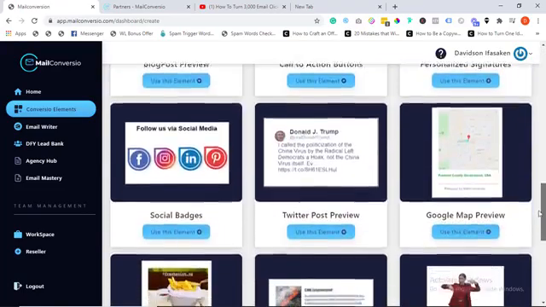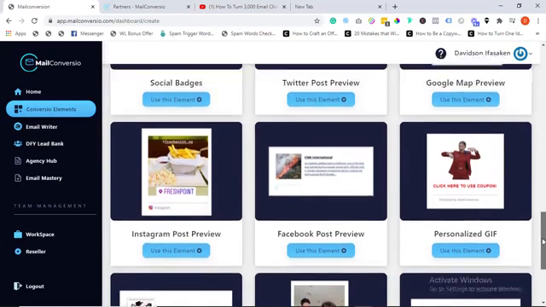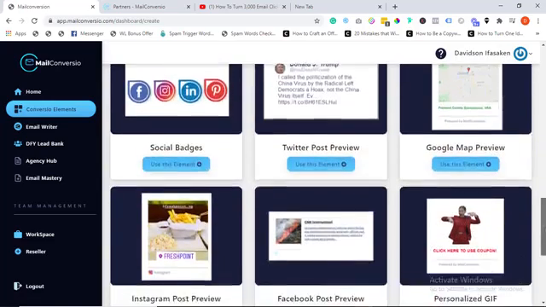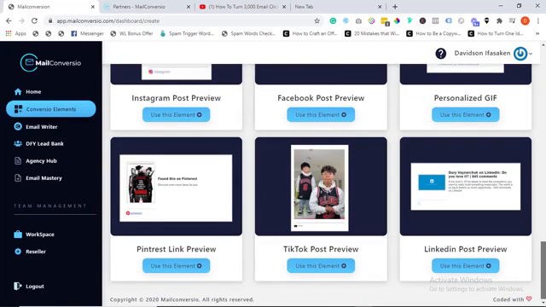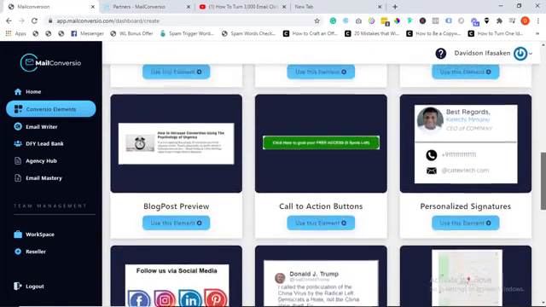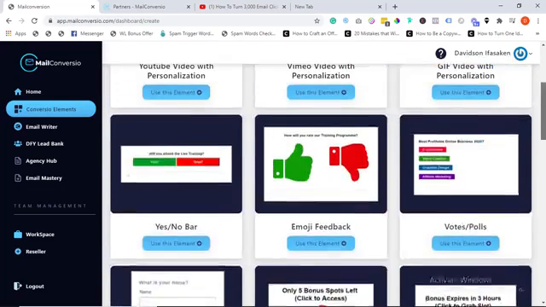First, we have social growth elements. With these, users can rapidly grow their social media accounts by showcasing their latest and most engaging posts easily within an email broadcast. You can send emails with Facebook Post Preview, Twitter Post Preview, Instagram Post Preview, TikTok Post Preview, LinkedIn Post Preview, Pinterest Post Preview, Blog Post Preview, etc. This helps users to redirect their email audience directly to the post by clicking on the preview from right inside the email.